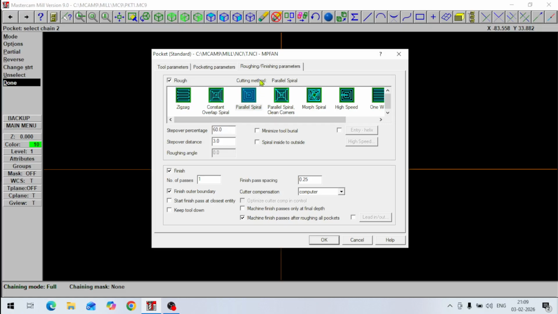These are the roughing methods: zigzag, it may be constant overlap. I have defined parallel spiral. So the parallel tool will come, parallel spiral like that. It will cut from the outside to the inward direction like this, and step over percentage is 60%. That means this tool diameter is 5, so 60% will be 3 mm. Step over distance will be 3 mm. After every step, it will come closer by 3 mm at every step, like that.